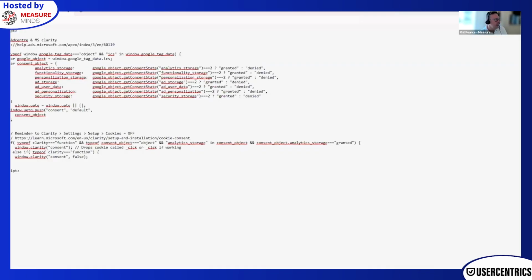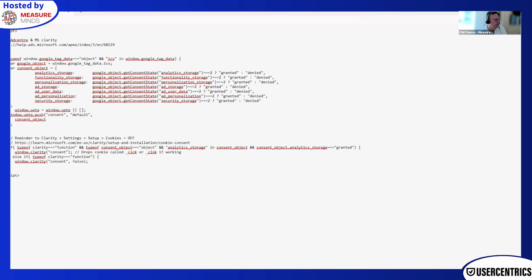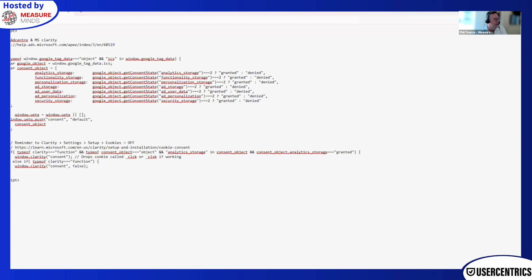But I was just going to show this to people. Here's a similar sort of thing. This is kind of what we use. We read the Google consent mode object, and normally we try to use the tick box because it's a little bit easier to manage and it's native.